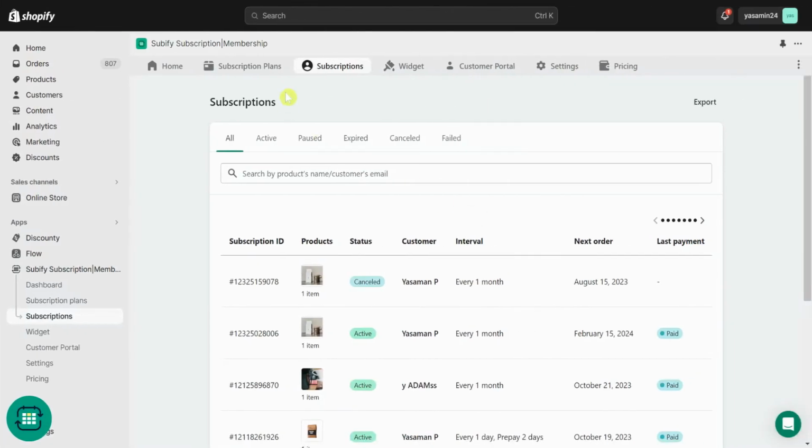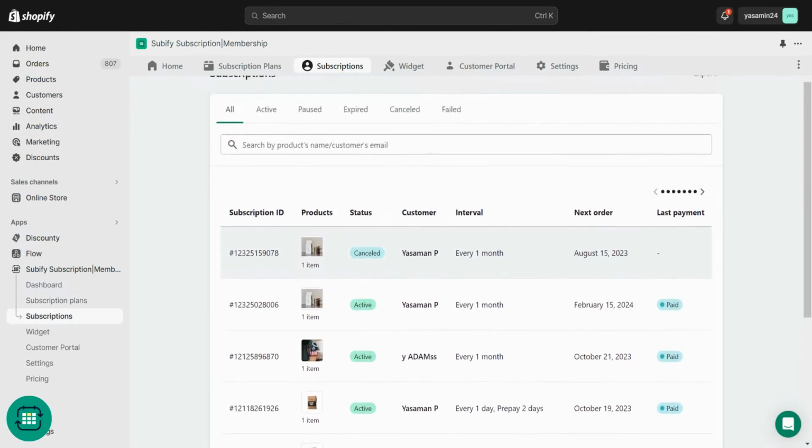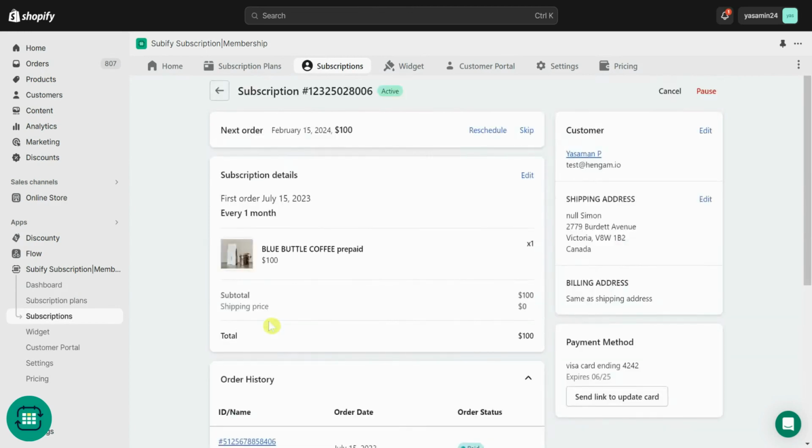As a merchant, you gain full control over your subscriptions via the Subify app. That's how Subify simplifies offering any kind of recurring payments on your Shopify store, ultimately helping you boost and sustain your recurring revenue.